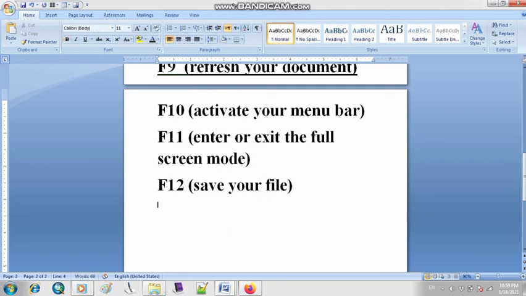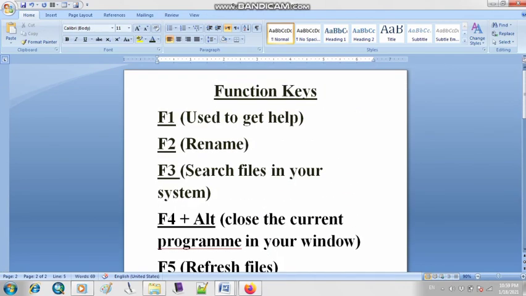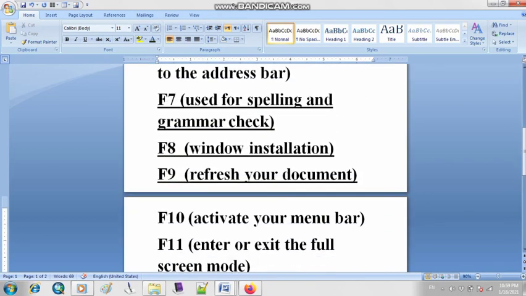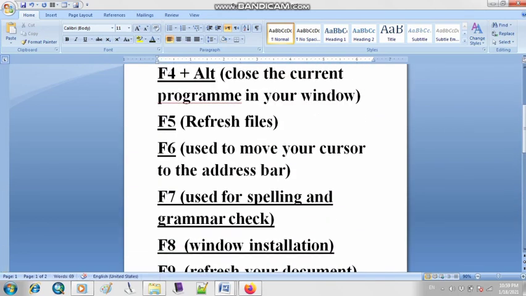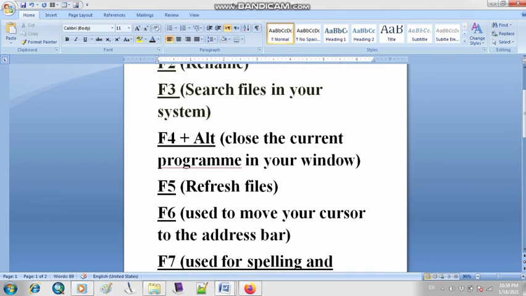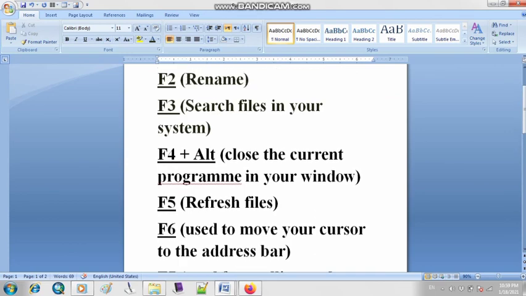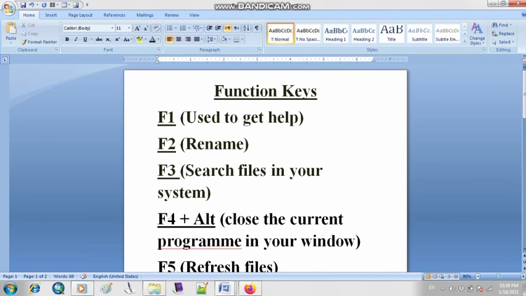Okay, so in this way we can use all these function keys. Now what you have to do is practice all these function keys, and at the end you have to write all the uses of the different function keys, and then send that file to me in your Google Classroom.